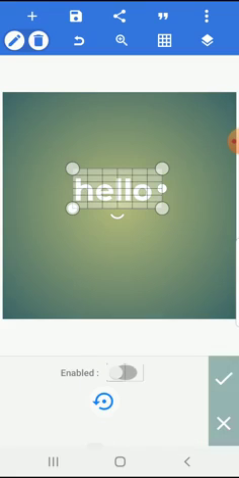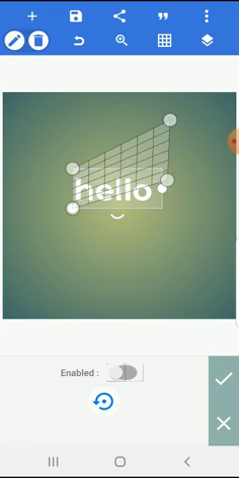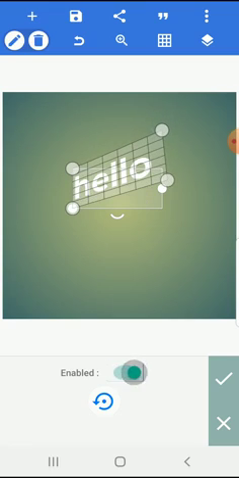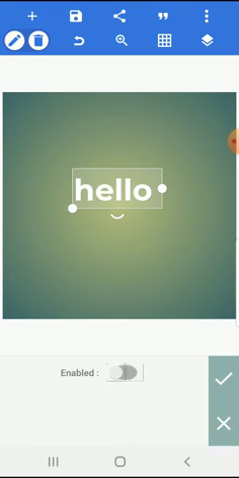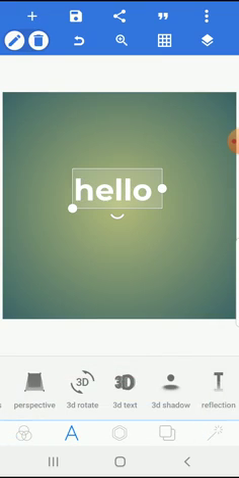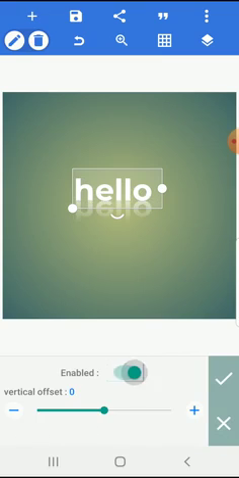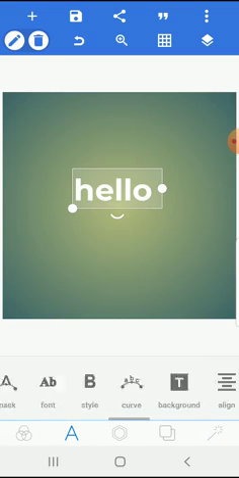Okay, this is perspective. We use this to manipulate the text. Okay, you see what I have achieved with this. All right, so 3D, if you want to make it like this, you can see the effect it is creating. So shadow, reflection and all that. This one is reflection. You see what I have. Okay, so that's for text.